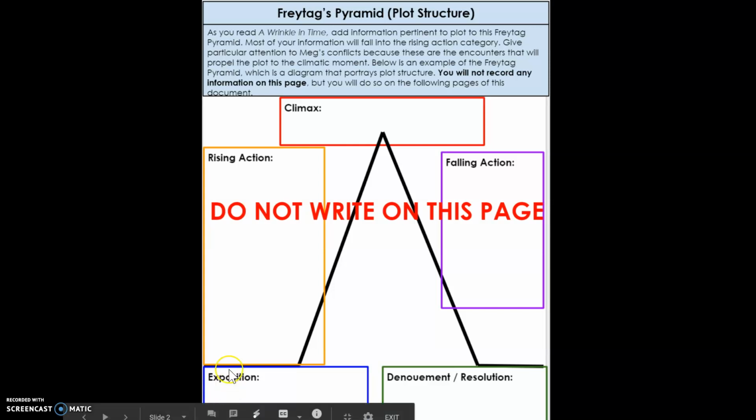Below, you see the example of the Freytag Pyramid. This is a diagram that portrays plot structure. You are not actually recording anything on this page. You will do so on the following pages of this document. Now, you're not going to be typing on this page because there's not enough room for you to record all the information that we're going to find in an entire novel. But let's look at the structure.